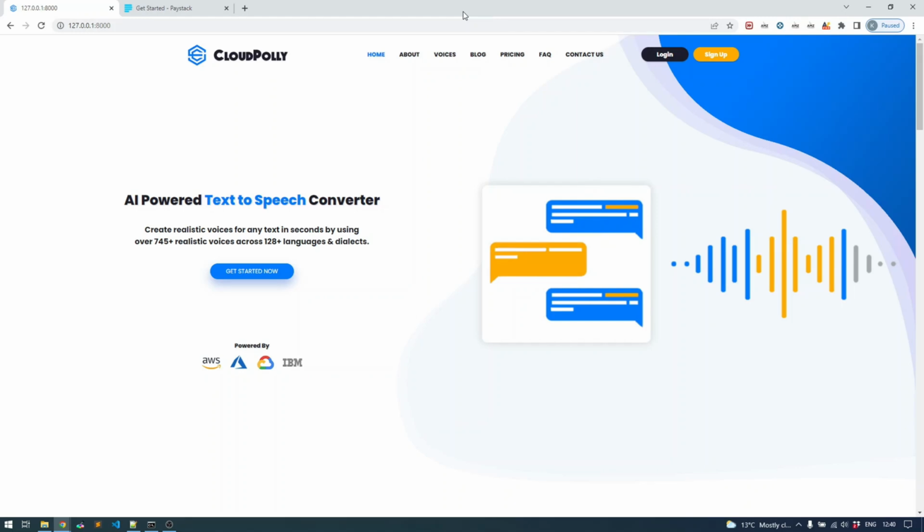Hi everyone. In this tutorial, I'll show you how to enable Paystack Gateway on CloudPolly. CloudPolly is a text-to-speech SaaS platform which is available in Codecanyon. You can find the link in the description for the entire source code.